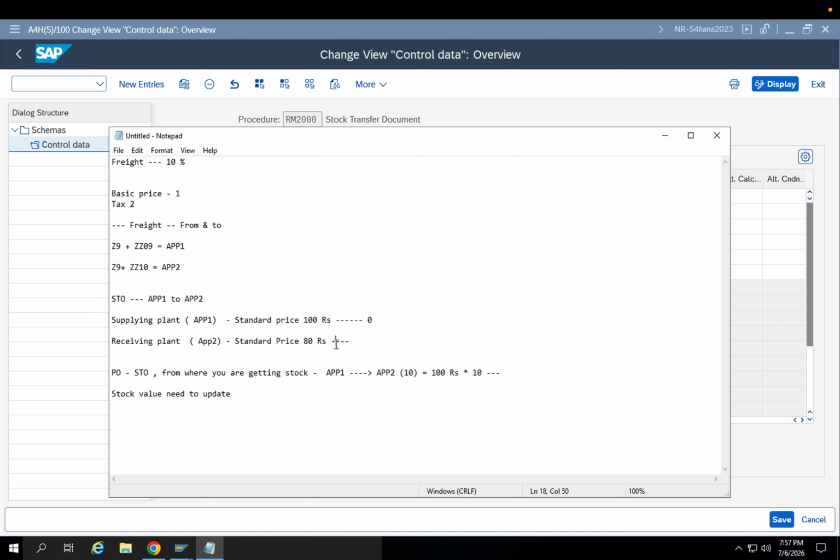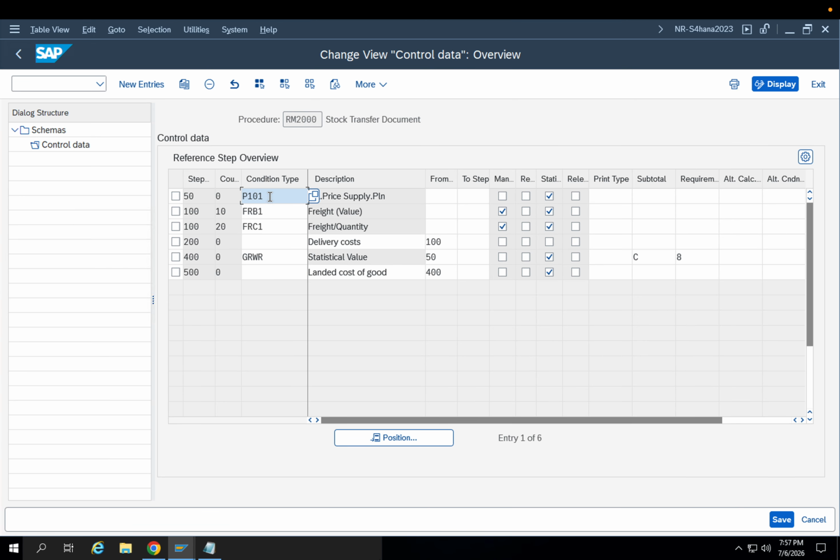So that's why we are just maintaining that supplying plant price. That's why here we are taking the P101 supplying plant valuation price. Okay, clear? Is it clear?